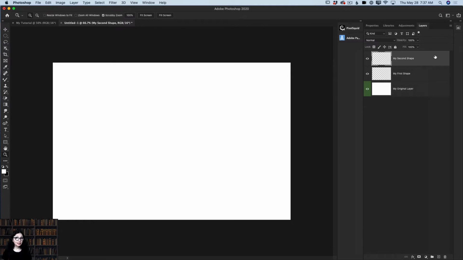Another great way of organizing your layers panel is simply to organize your layers by folders. How can you create folders in a layers panel? I will highlight my two layers, my second shape and my first shape, and I will click on the create a new group or folder icon at the bottom of your layers panel. I will click on it and voila! I have created a new group with two selected layers.